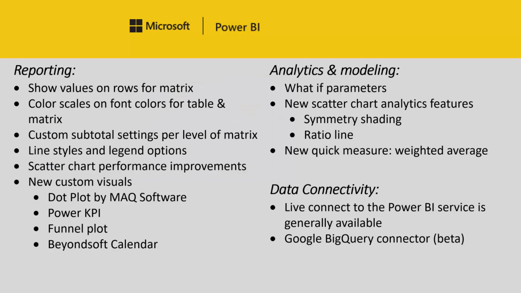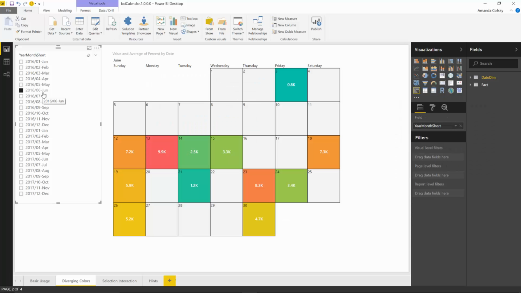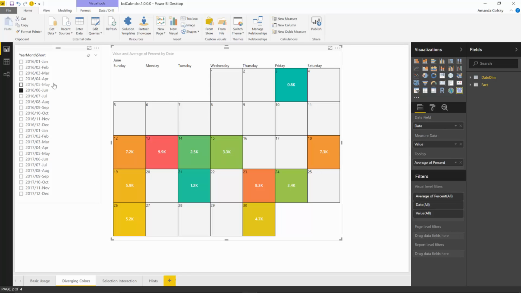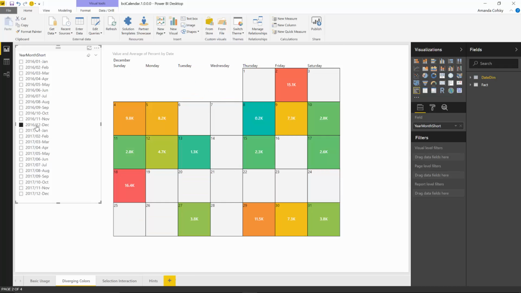The last visual I'm going to talk about is BeyondSoft Calendar. This new custom visual is all about representing, over time across days in a calendar, how a measure you are trying to measure varies day to day. So it's kind of like a heat map on a calendar view. You can see here in this sample workbook, I'm showing one month at a time. You always have to show just one month, so a good thing to have on the side is a filter to help you change between the different months.